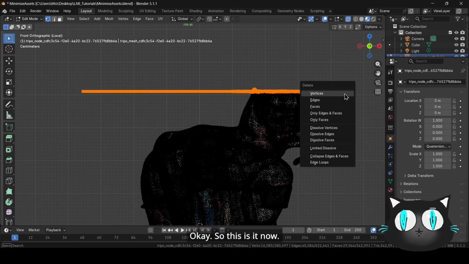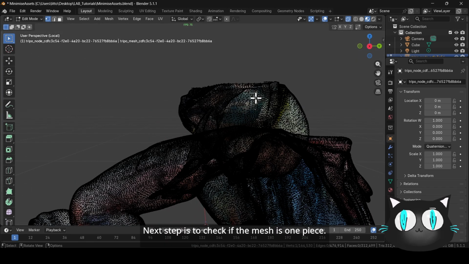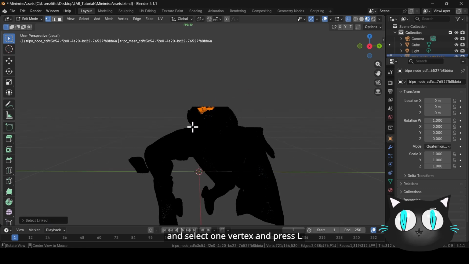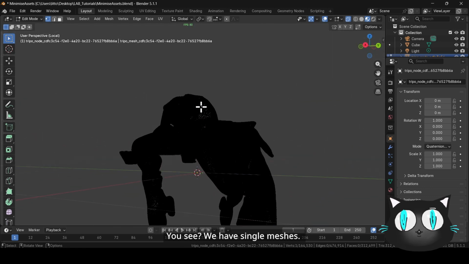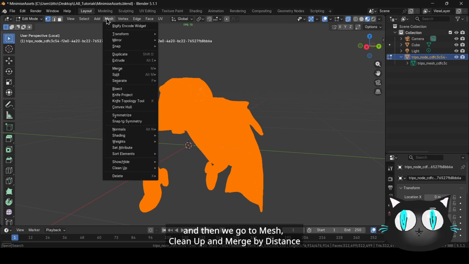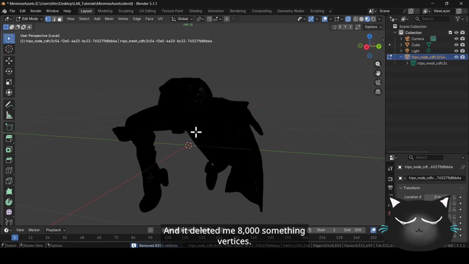Okay, so this is it now. Next step is to check if the mesh is one piece. Stay in edit mode, vertex select mode, and select one vertex and press L. You see, we have single meshes. Let's solve this quickly. We select all with A, and then we go to Mesh, Clean Up and Merge by Distance, and it deleted 8,000 something vertices.